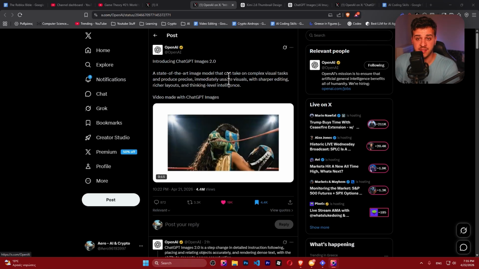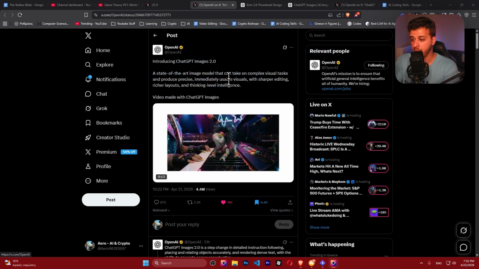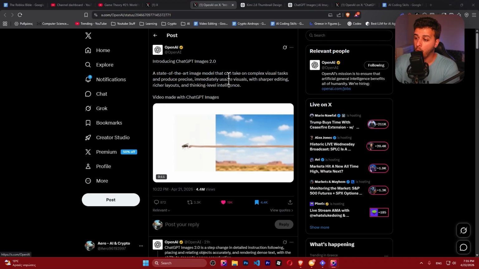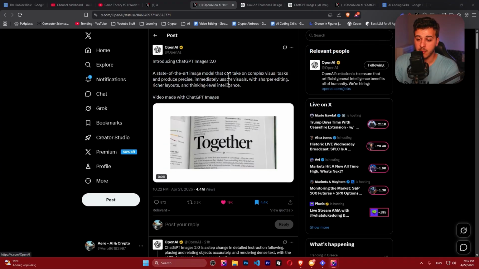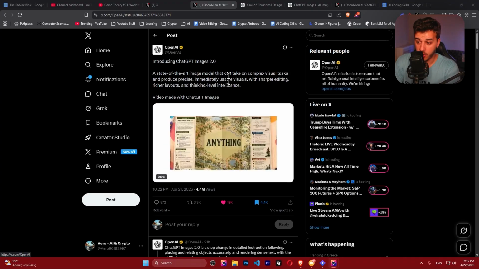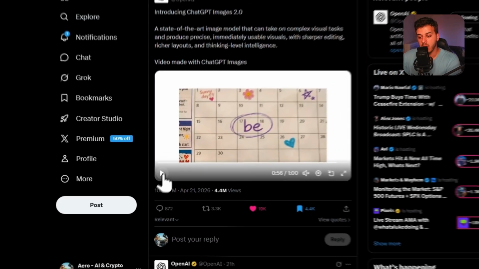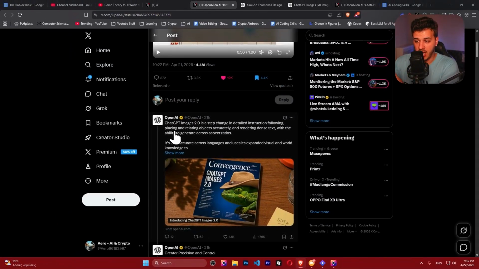This is absolutely insane. If you're a graphic designer, if you're designing pretty much anything, or if you just want to edit images in your day-to-day workflows, you need to use this model. So let's see what their announcement says. First of all, it's very good at following instructions and also placing objects relative to each other. It's amazing at rendering text, and it also offers a lot of different aspect ratios.